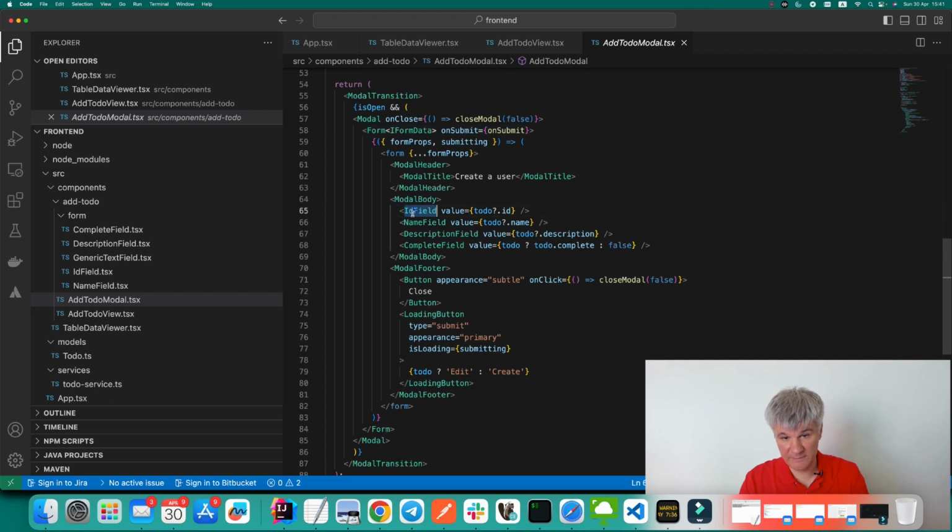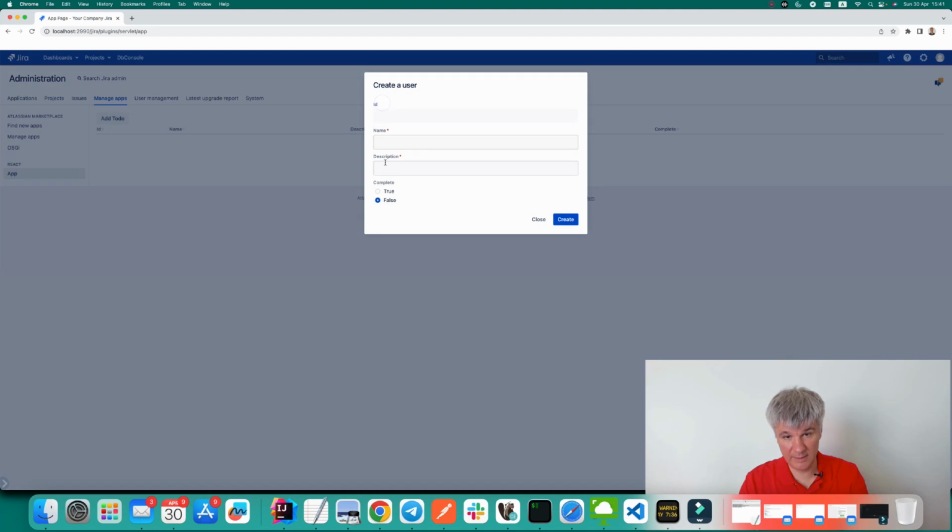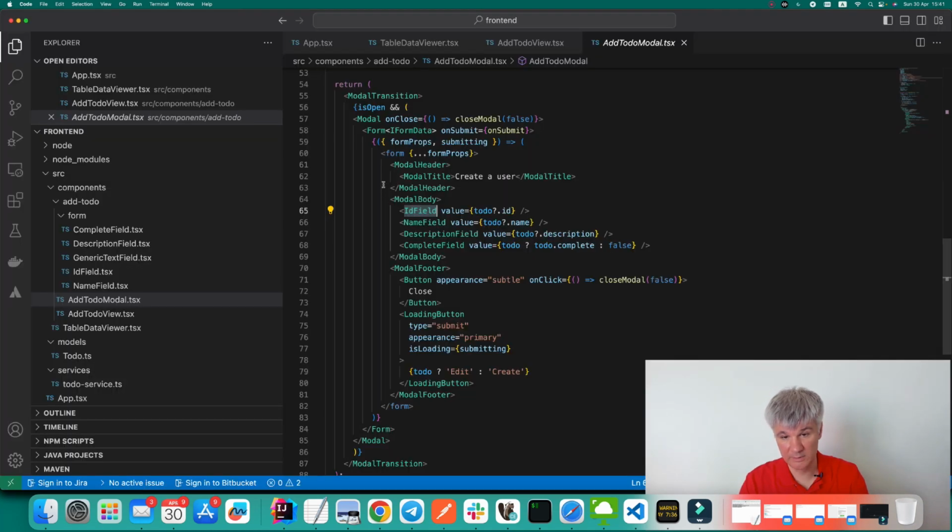I've got my text fields. As you can see here, if I open it, I've got ID, name, description, and complete. These are the fields in the database, the same ones. And here I created different components: ID field, name field, description field, and complete field. That's how I usually do it.